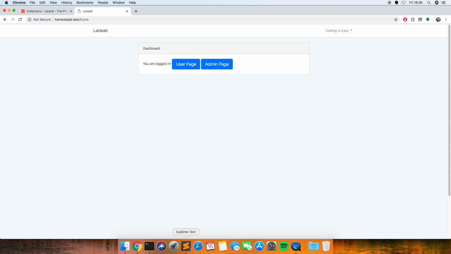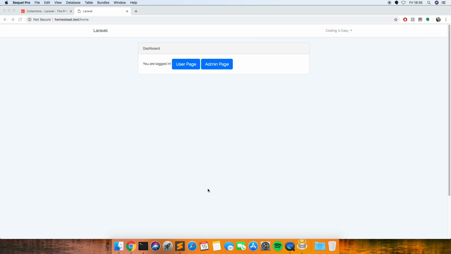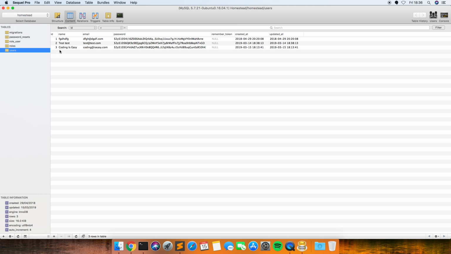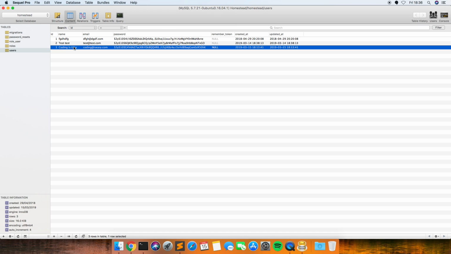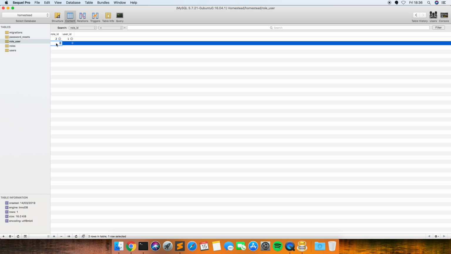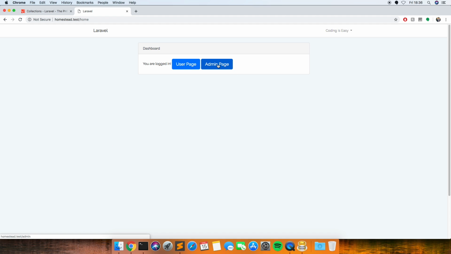So now, hopefully, if I change this user to have a role, so this is the user I'm currently logged in as. So let's give user ID 3 the role of admin, which is ID 2. So role 2, user 3. Hopefully now it should go to the admin page.